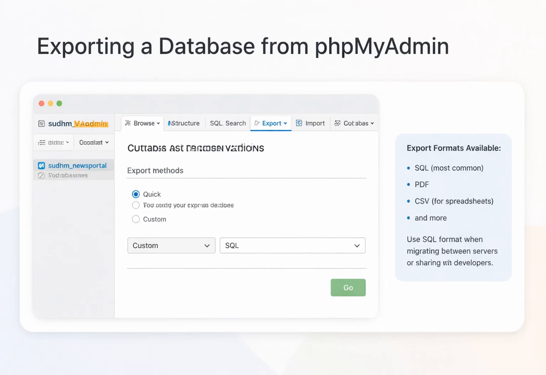Now let's talk about exporting your database. When you've built your project locally and you want to move it to a live server or share it with a teammate, you need to export the database. In PHP-MyAdmin, you select your database from the left sidebar, then click the Export tab. The most common format is SQL, which creates a file containing all the commands needed to recreate your database structure and data on another server. But PHP-MyAdmin also supports other formats. You can export to CSV if you need to open the data in a spreadsheet, or to PDF if you need a printable report. For server migrations and developer collaboration, SQL is the standard choice.